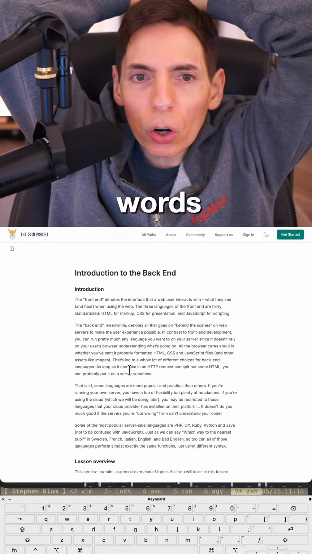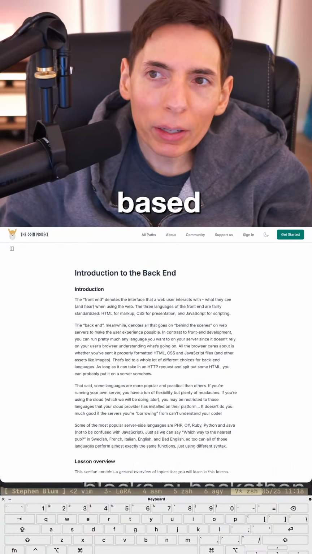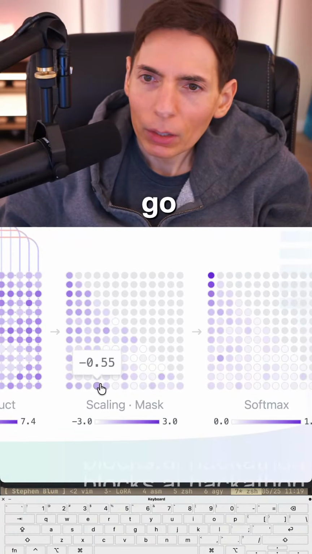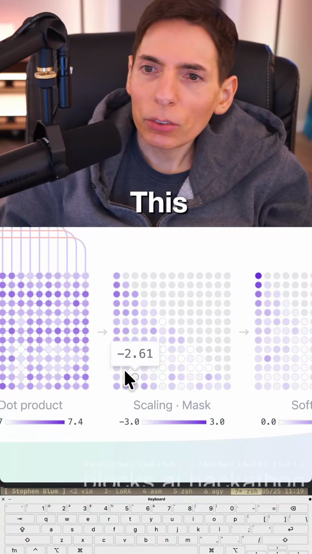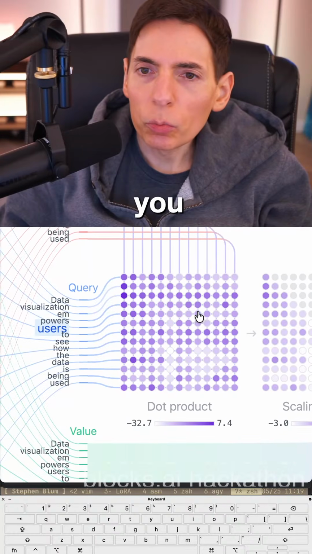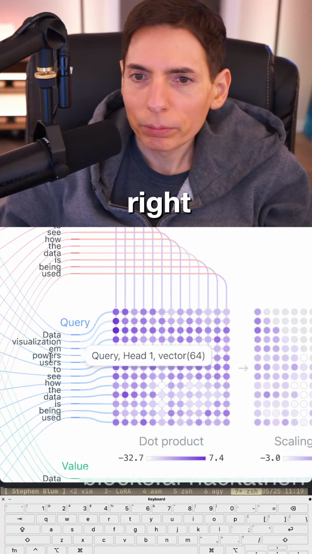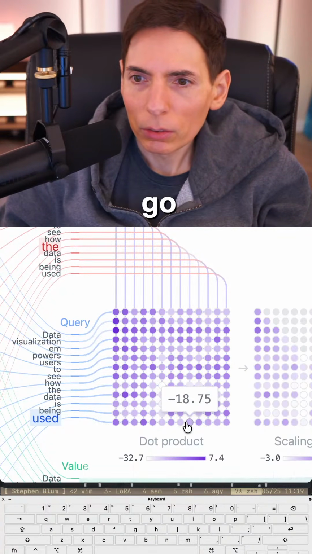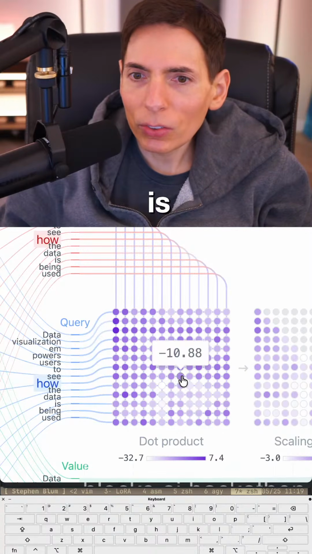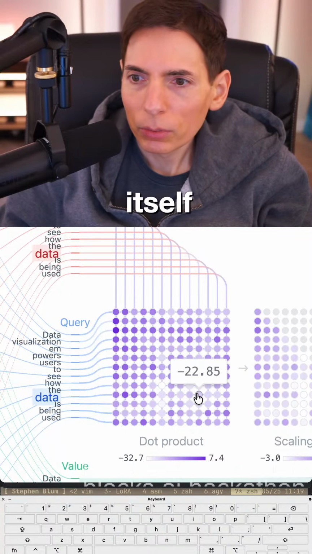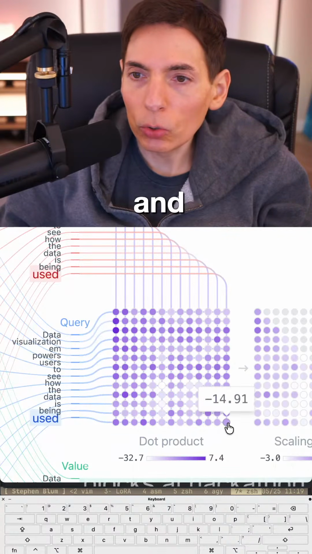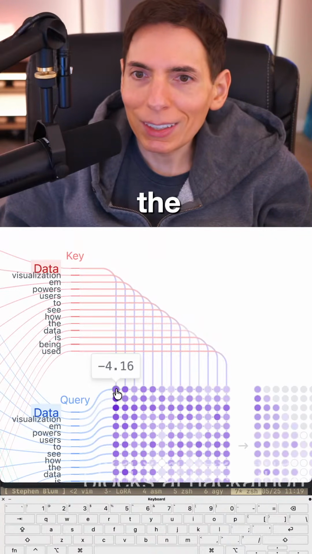What decides which words are the key words and the weights? It's all based on the model, so the model makes that decision. Where are we? Here we go. Right here, this is just the algorithm. You multiply every word with every other word, so simple multiplication here. The center always is the same word multiplied with itself. So you see data, is, being, and used, and the top right will be the data.